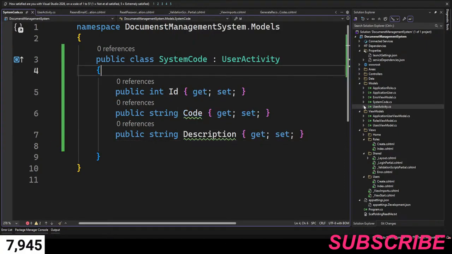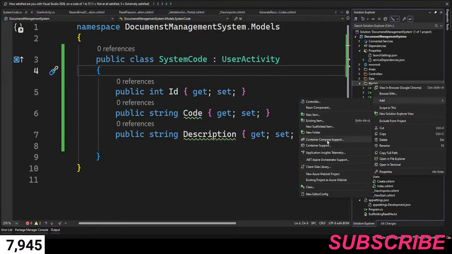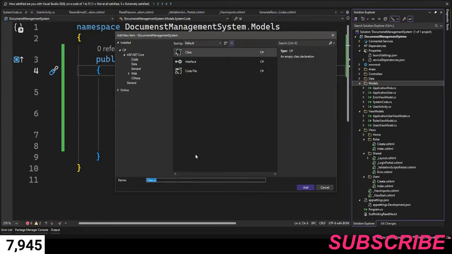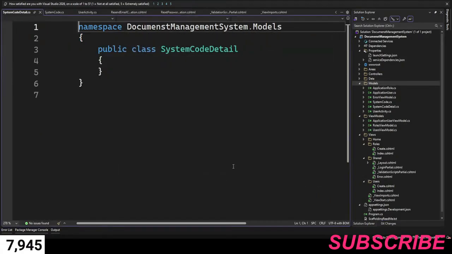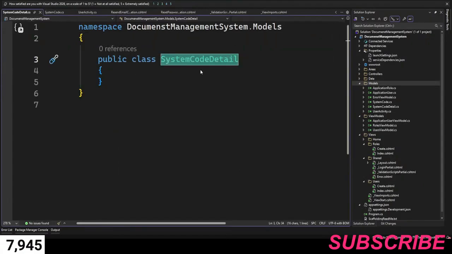Then I'll create another model now for system code details. So I'll call this system code detail. And there's one thing that you need to note. My model is actually in singular. So you see, system code detail.